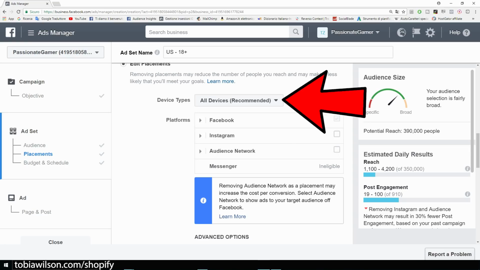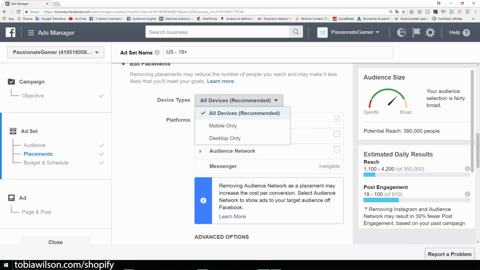And then in the devices, if you want to get cheap traffic, you can select mobile only, because right now ads are cheaper on mobile. But sometimes I leave it as all devices and it's recommended, so I can leave it as it is.